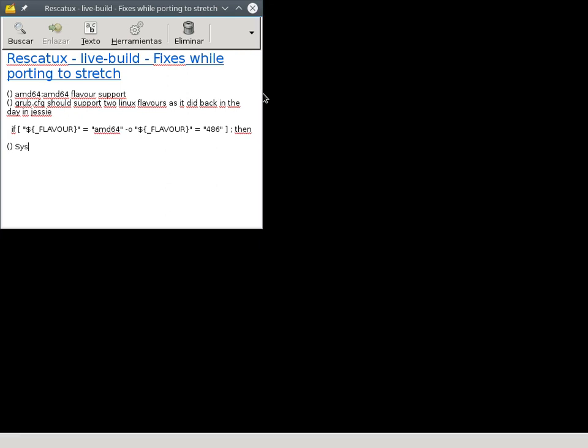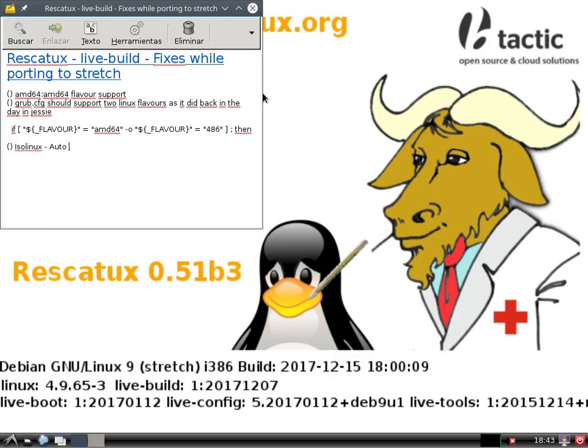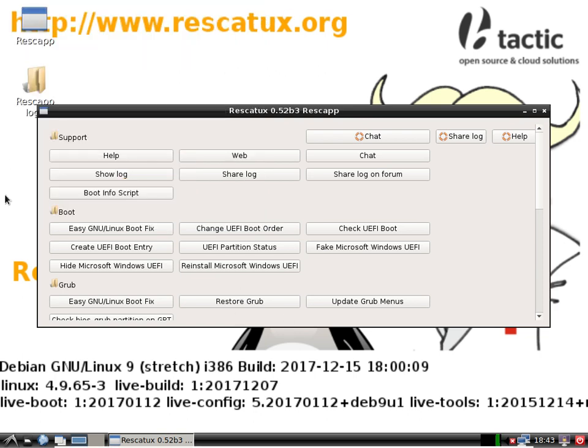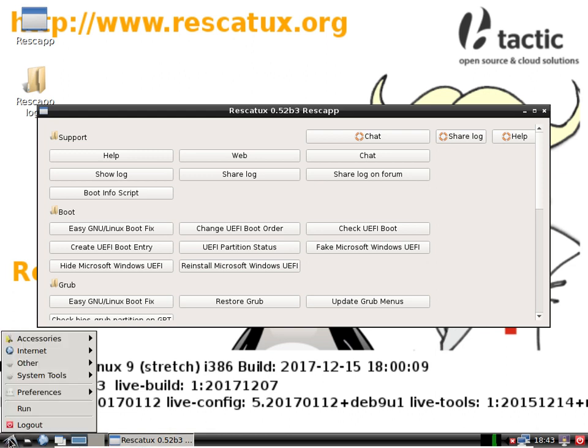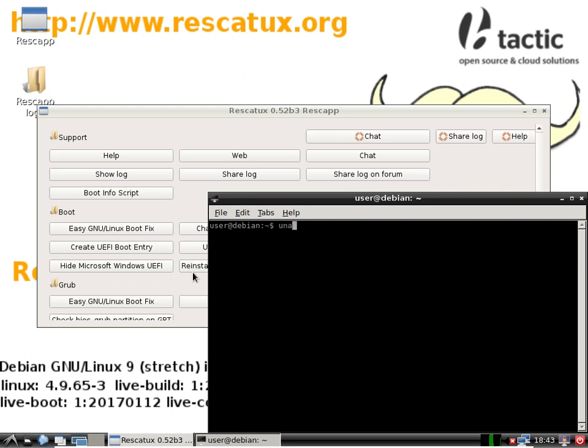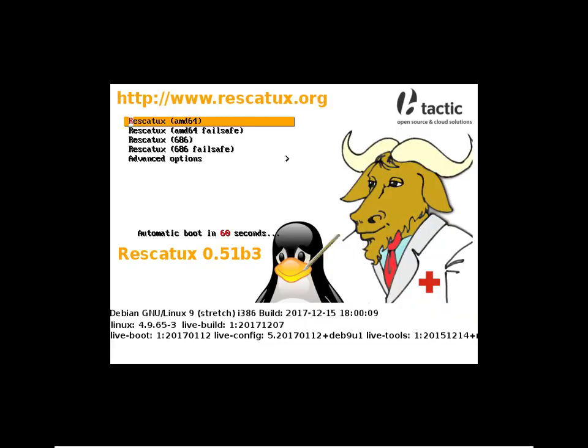So ISO Linux auto entry. I'm pretty sure that there was something about this, but why the hell do I not? Okay, so now I have put it with AMD64. Name AMD64. Okay. Now I will put it with 3x86 for these people. So 686. So let's put. So yeah.